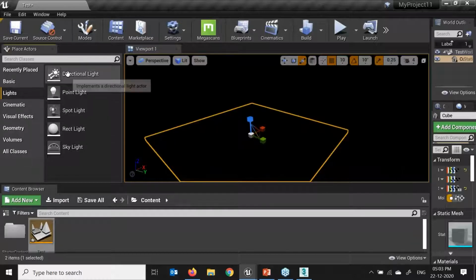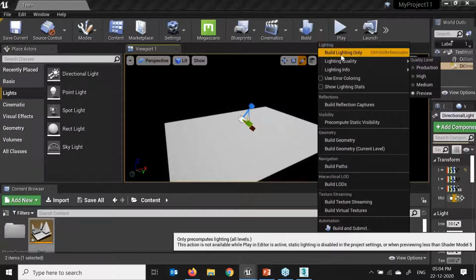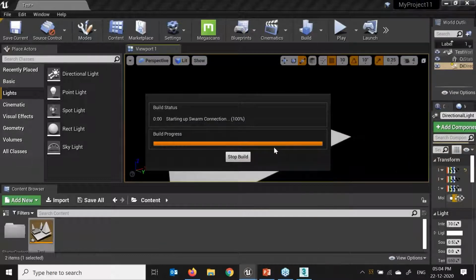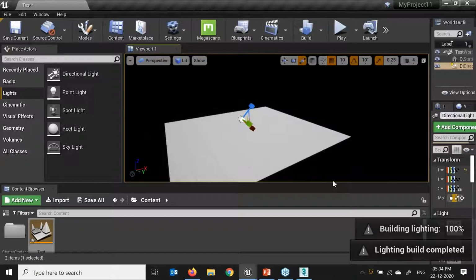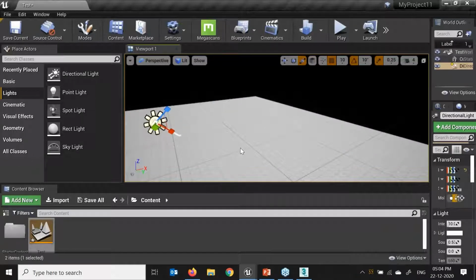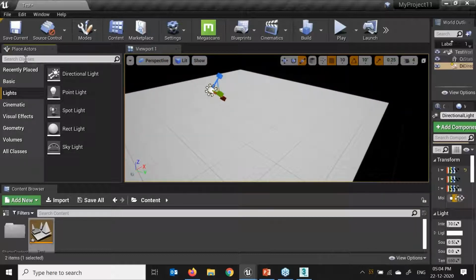I'll go to the light. I will use directional light. Here you will see it's again asking that lights need to be rebuilt, meaning again you need to go to build lighting only. Now after that I will add the atmosphere fog. If you see the ready-made presets, it's building lighting calculations. Correct. Here if you see, now we are getting this checker color in that. Great.